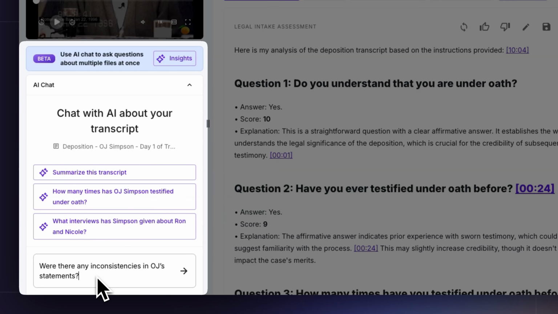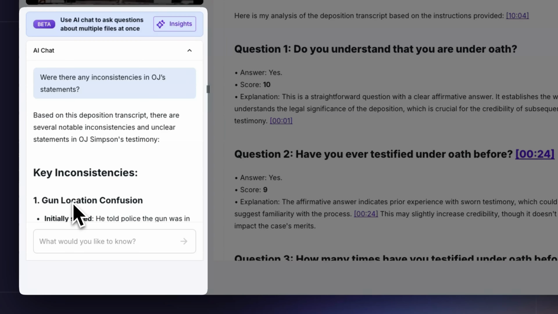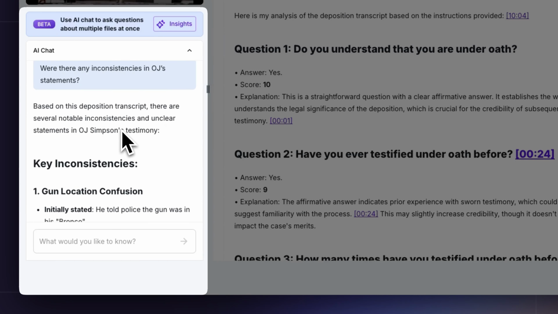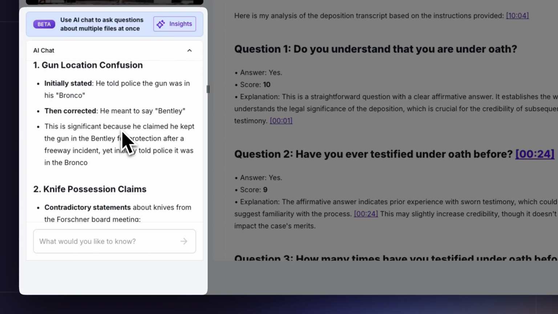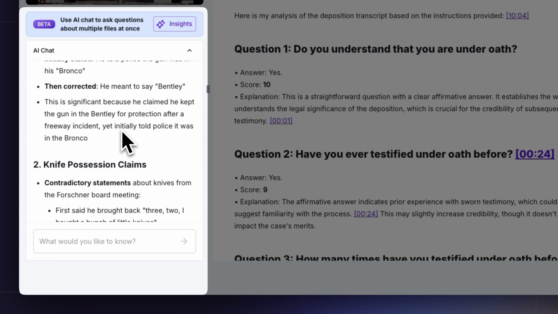In this case, we're going to ask our own question. So were there any inconsistencies in OJ's statements? Here we go. And this just takes a couple moments. All right, here we go. Based on this deposition, there were several notable inconsistencies, and you can see here, it notates each one and then the initial statement and the correction.